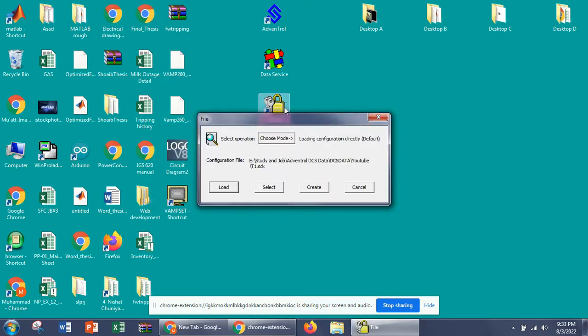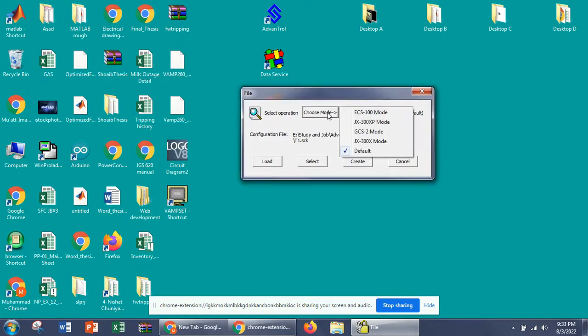When we open the software, it has this pop-up menu. In this mode, we select our SUPCON DCS version of automation. GX300X, GCS2, GX300XP and ECS100 are different variants of its DCS. We have GX300XP installed here, so I will select that. Then I have these four options. I will create a new file.